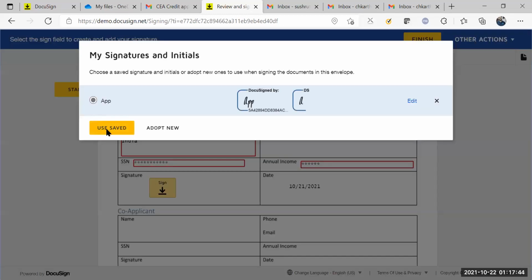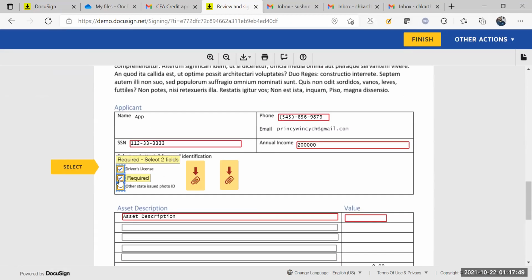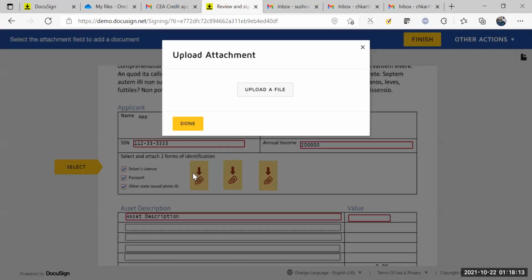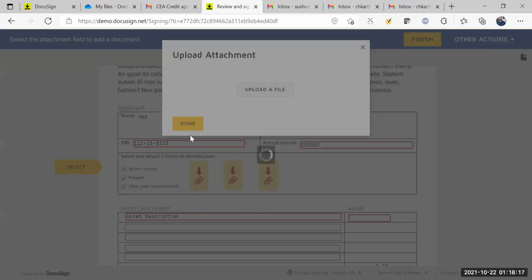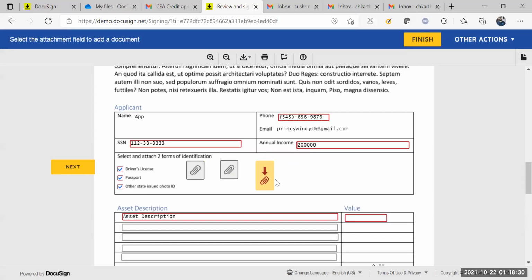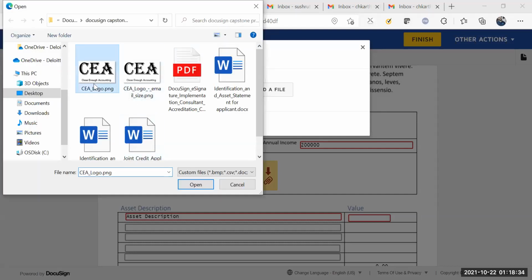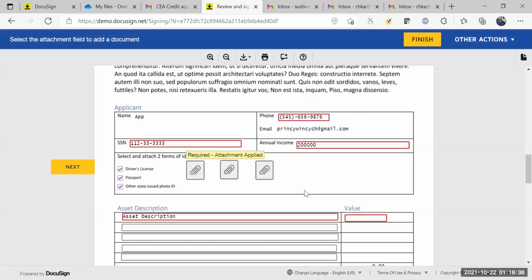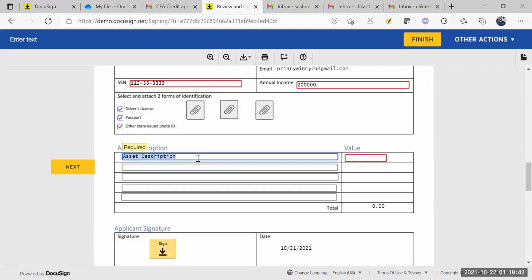I'm going to sign it, and this is the applicant signature. And now I'm going to check for the identification. Intentionally, I'm entering all the three things, because I want to check whether our validation rule is working fine or not. We have entered the validation that there should be only two forms of identification. So I have selected all the three, and I have entered the driver's license, then the passport, then other, if there is any other identification, then done.